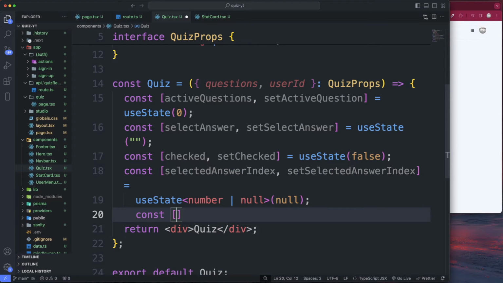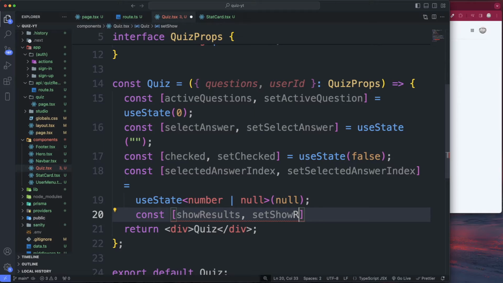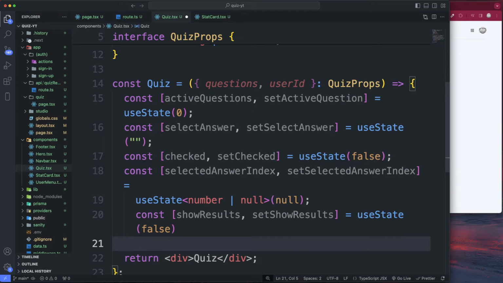Then we got const show results, and then set show results. That's going to equal use state a default false. All right, and two more.